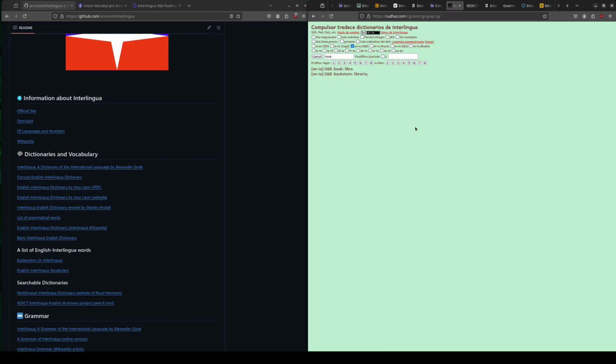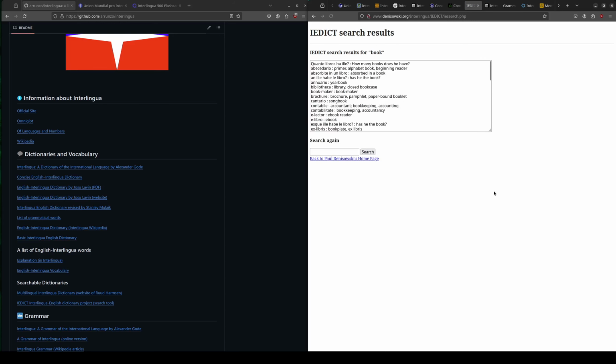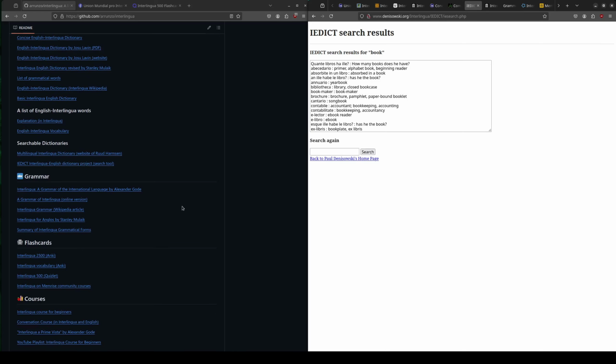The second one is this online Interlingua English Dictionary project. As you can see here, you can search for a word. Personally, I think the presence of too many results can be confusing or cluttered, but if you want to look at it, it's there. Moving on to the grammar section.